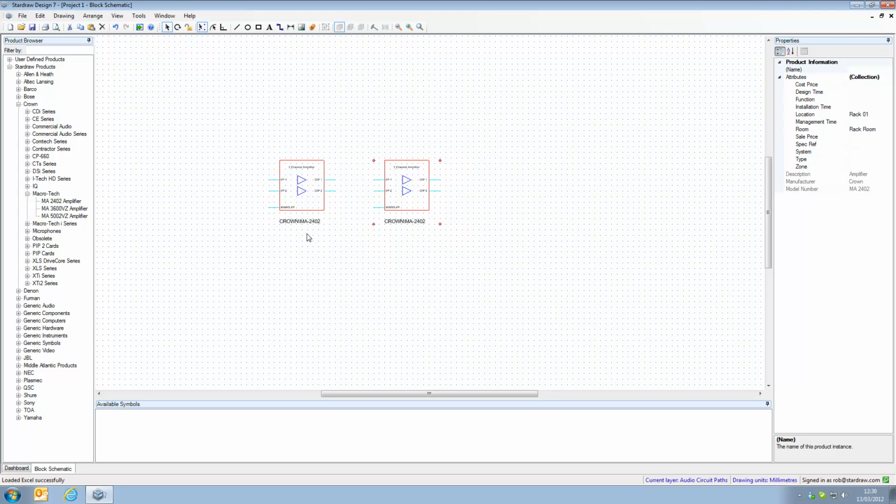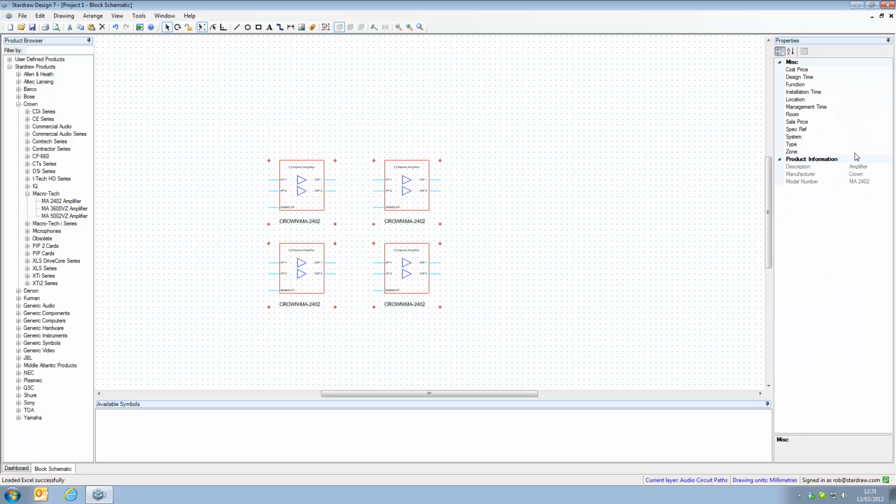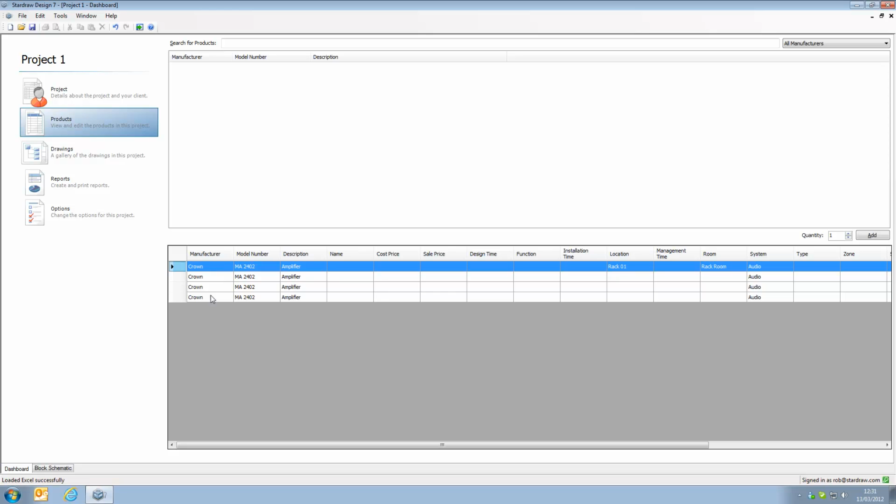So let's make some copies of these products. So we now have four products, and if I select all four of those, I can set the same attribute value across the entire selection. So if I just type in that all of these products are part of the audio system, I can also go back to the products grid. Now it's listing the four products, and they're all within the audio system.